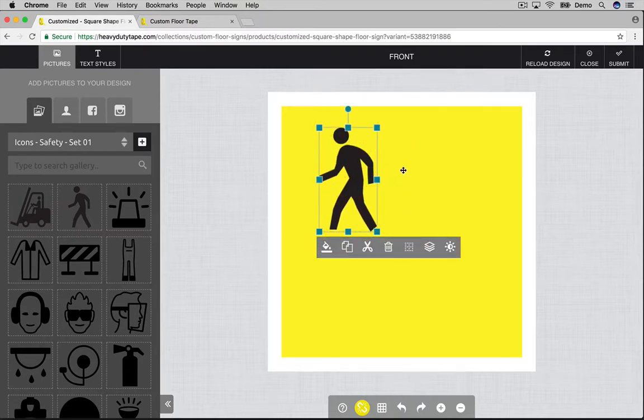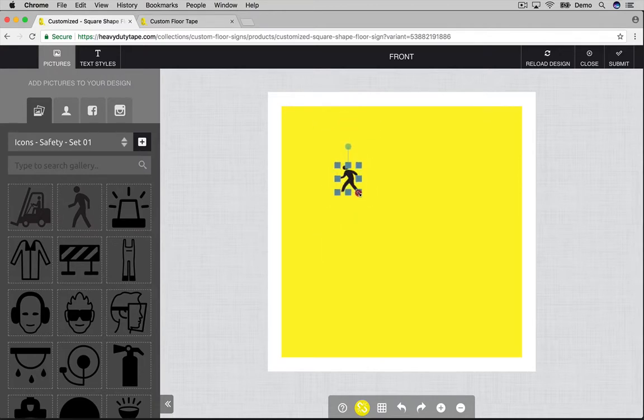If you want to squish the image and not keep it to scale, you can hold the shift key and grab onto one of these handles, and it will squish it and not keep it in line with the scale of the image. I actually don't want to do that, so I'm going to use this undo icon down here to undo what I just did. I'll go right back to the size it was.